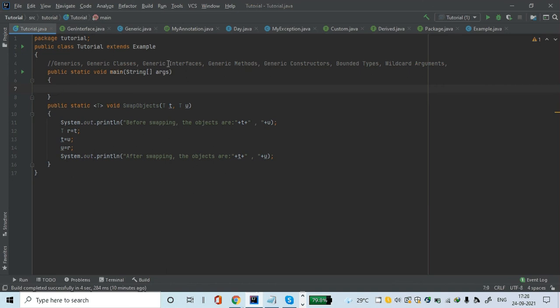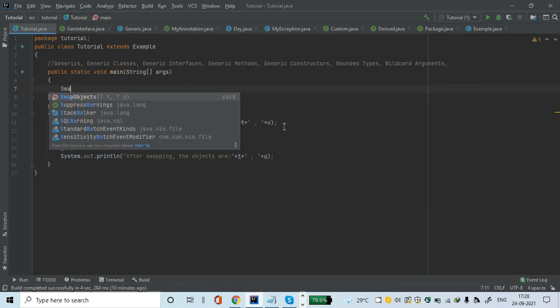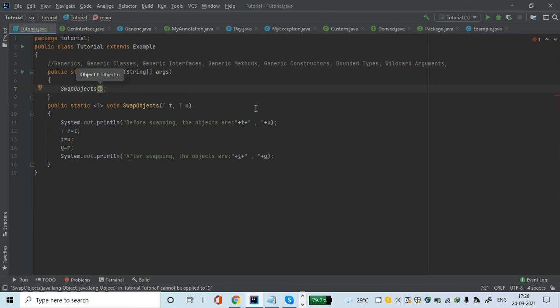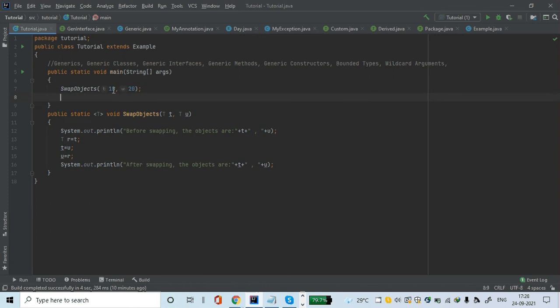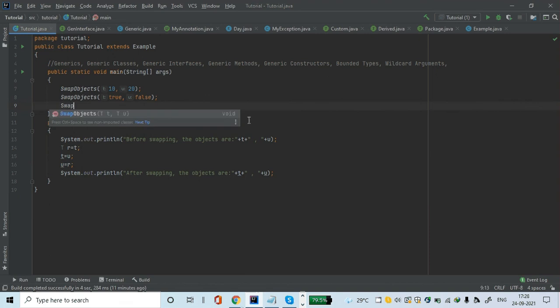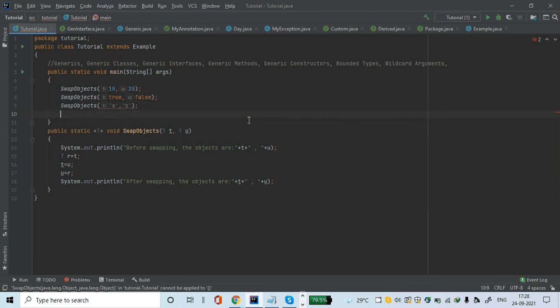Let us access this particular swap objects. First of all I want to swap two numbers, let us say 10, 20. I am swapping two numbers here. Then after that swap objects, let us say true, false. I am swapping two booleans. Then swap objects, let us say a, b. I am swapping two characters. Then after that swap objects, I'm swapping two strings. Let us say I'm writing the first string, then the second string.